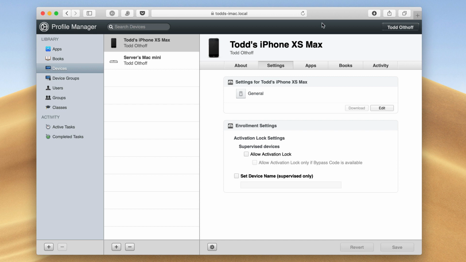In the last screencast, we talked about how to manage by users and user groups. This time, we're going to take a look at how to manage by devices and device groups. So you can see here I've got my iPhone and I've got my Mac Mini. In this particular screencast, we're going to take a look at how to manage iOS devices, and then we'll look at how to do Mac devices in the next screencast.